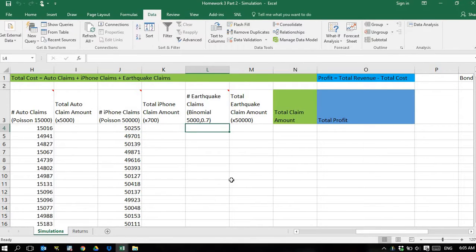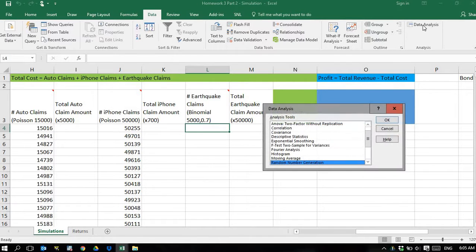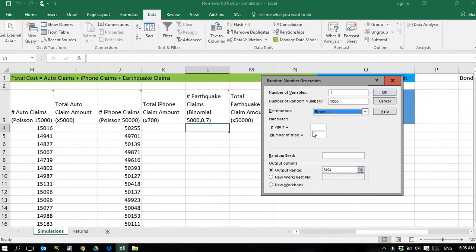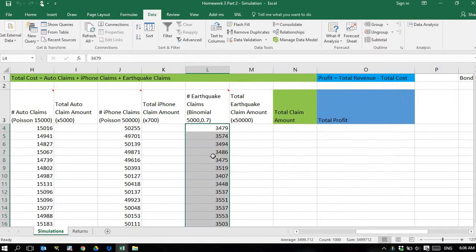And you would essentially do the same thing for the number of earthquake claims, but this time it's not the Poisson distribution, it is a binomial distribution. So you simulate one random variable 1,000 times with a binomial distribution, right? P is 0.7, number of trials is 5,000, and you want your output to be in L4. There you go.